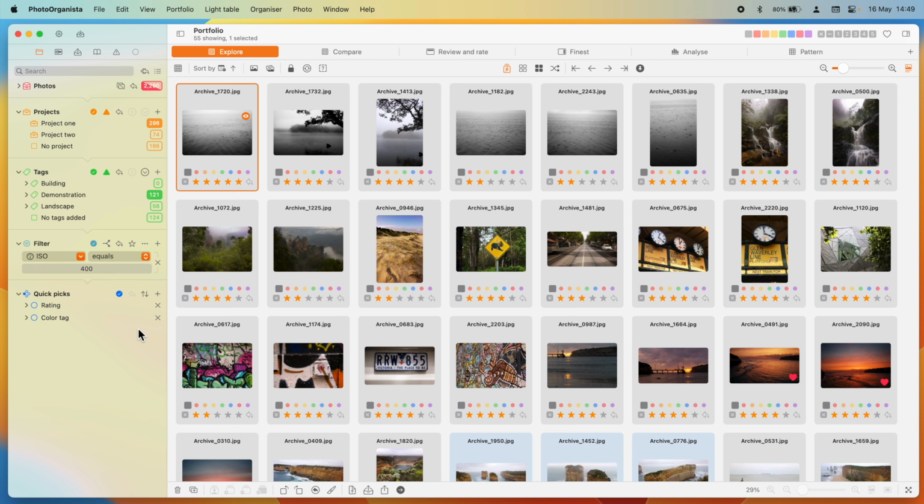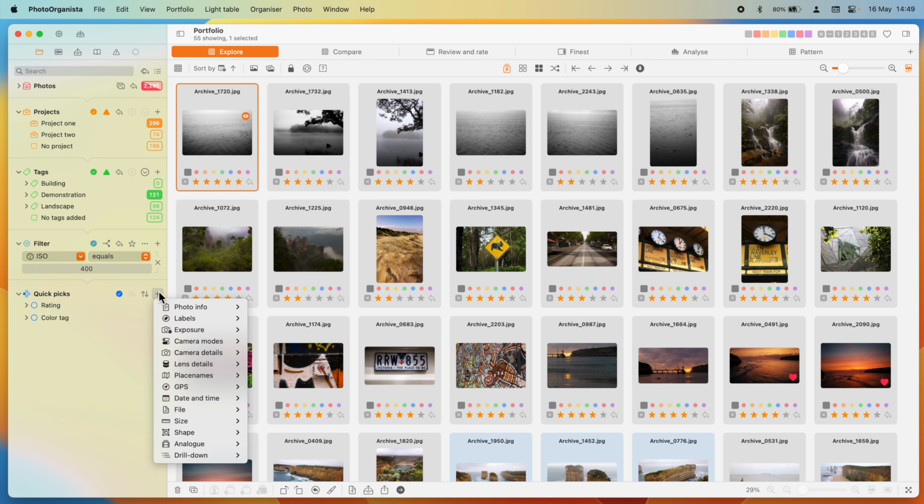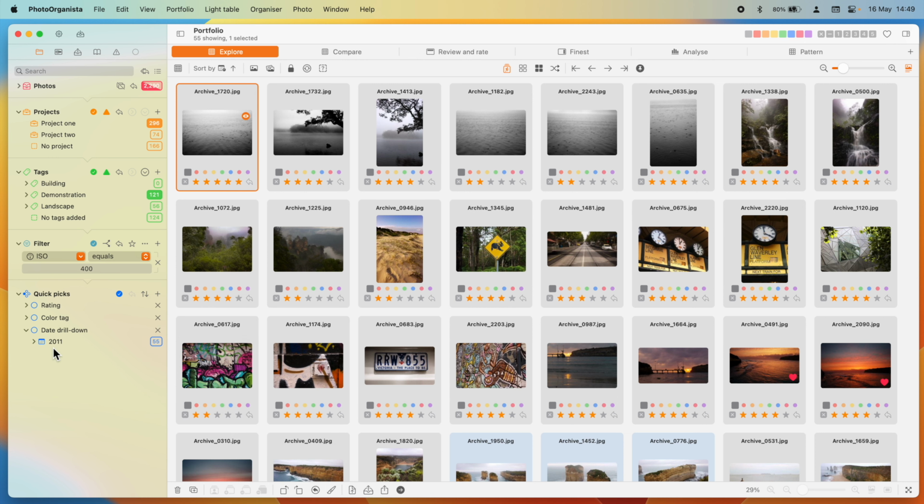The final type of quick pick is a drill down. For example, we might want to drill down on date. We first see the years. There's only one here of 2011. We drill into that and we see the months, and we keep drilling into the actual days and the hours at which the photographs were taken.